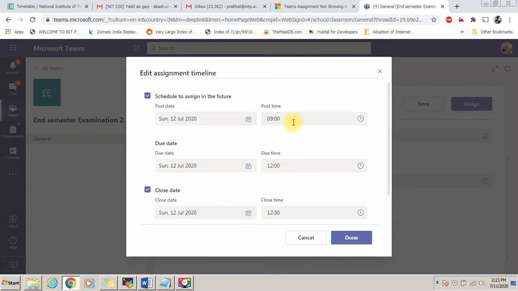Again, the initial post date and post time is the time at which your exam starts. Due date and due time is the time at which your exam concludes. And close date and close time is the extra 30 minutes provided to the students for uploading their answer sheets. Remember, the students can re-upload their answer sheets before the closing time. Once this closing time has passed, the students will not be allowed to submit their answer sheets on the Teams portal. The link will be disabled. So once you have applied these settings, click done.